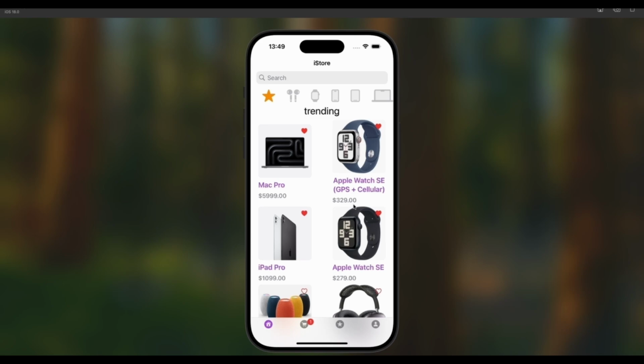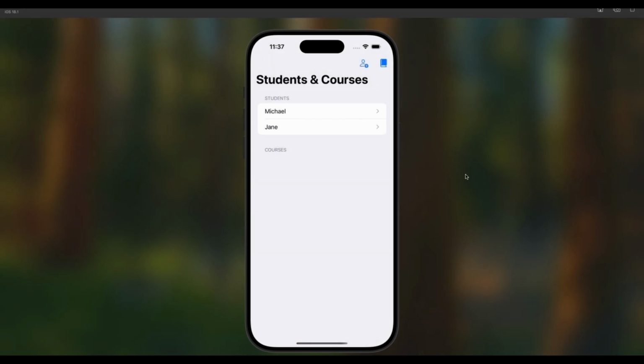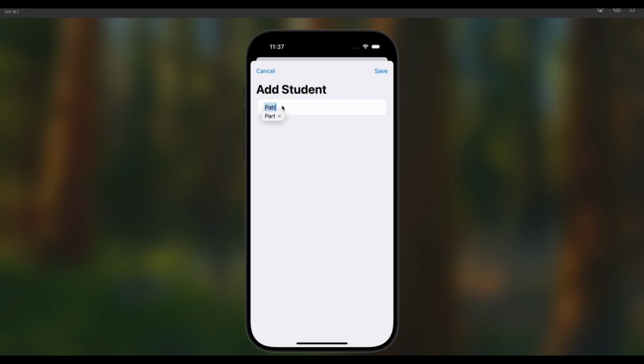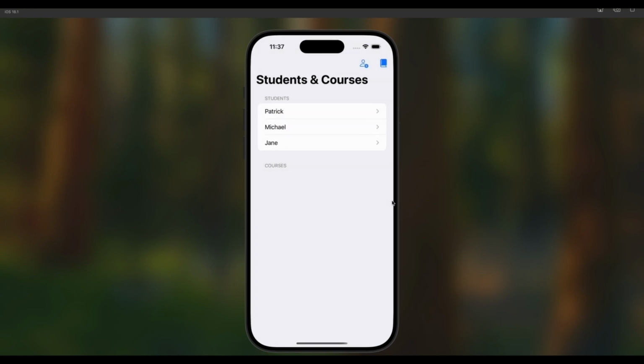Now, let's get to the business of the day. Let's quickly illustrate what we can do with this app. The first thing you can do is create a student, and for that you hit this navigation button. When you hit this, you can add a student name. Let's say we want a student called Patrick. Let's add Patrick to the mix, and we hit save.